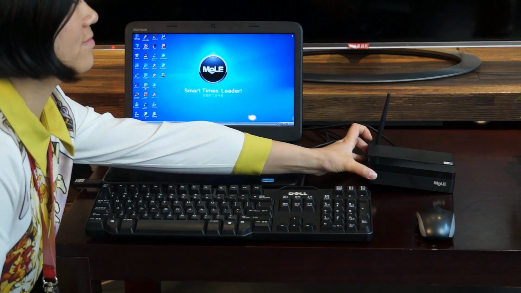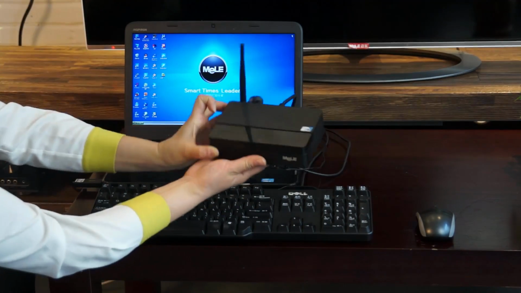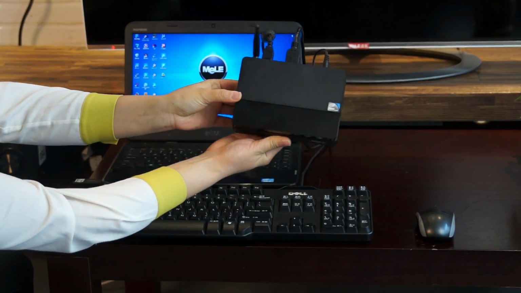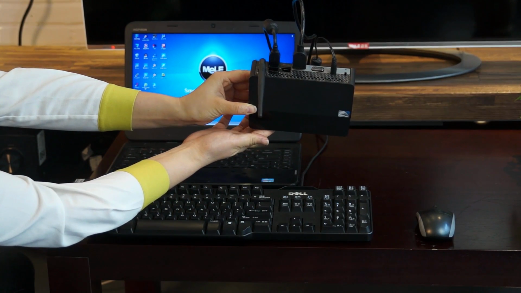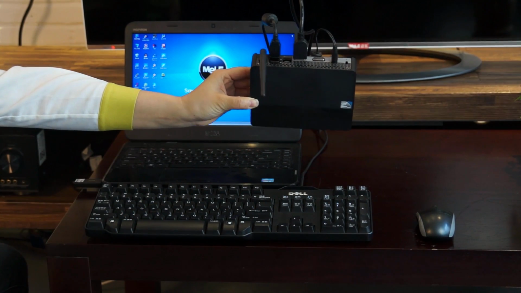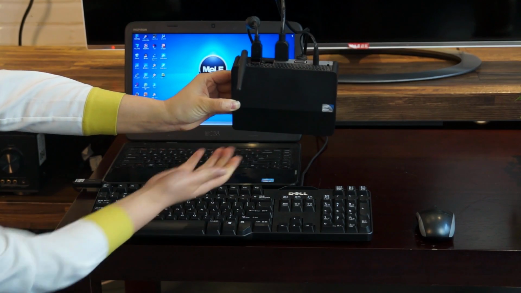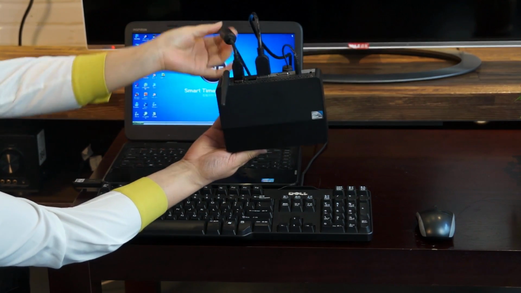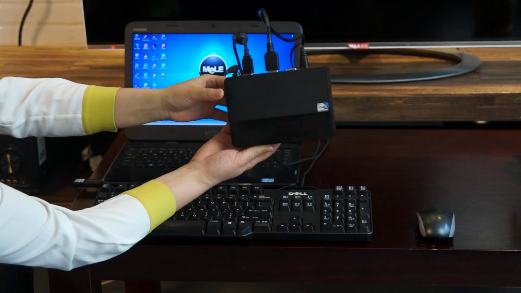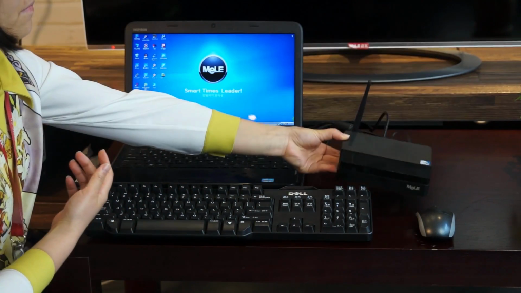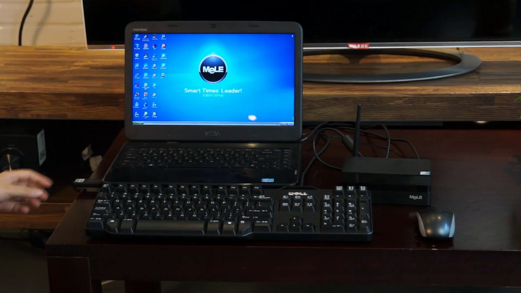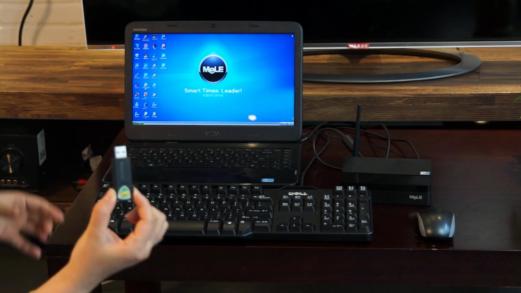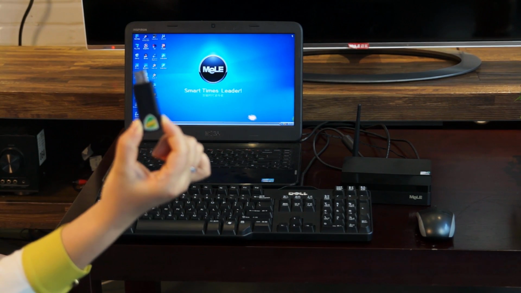Now we show you how to reinstall Windows on the MeLE mini PC, PCG03. First, you need to connect it to power and HDMI to your TV. You also need a keyboard and a laptop. Also, you need a USB key.